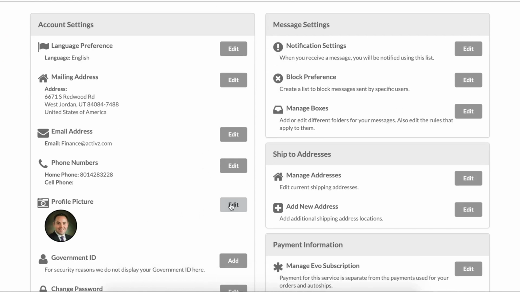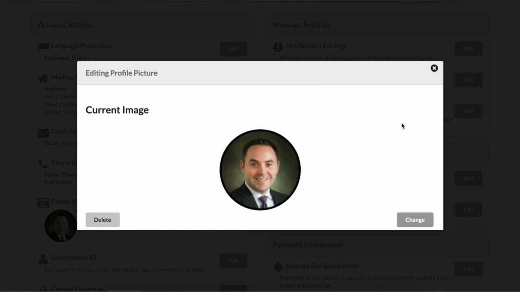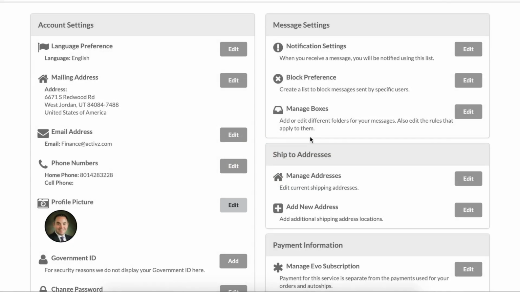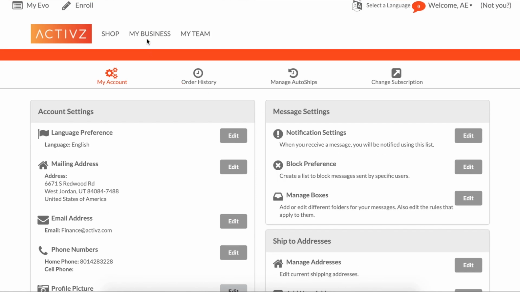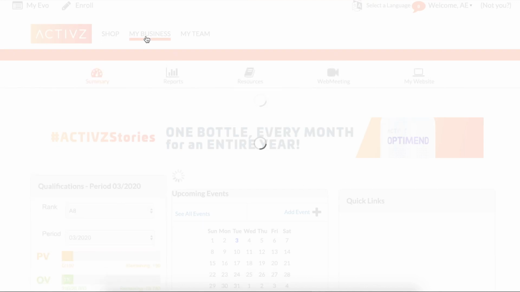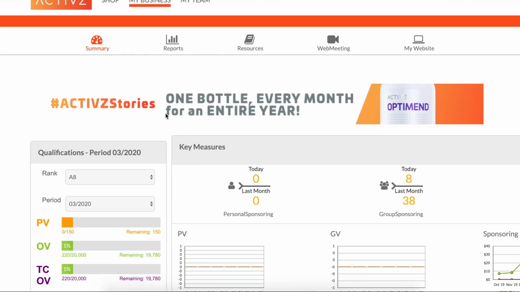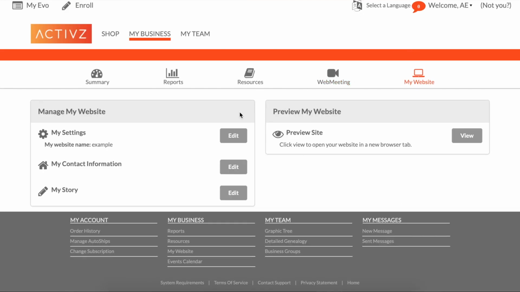Update your profile picture by clicking the Edit button. As you can see, I already uploaded my photo. Click the My Business button on the top to return to the home screen. Click the My Website button. That is how you get to your personalized website.